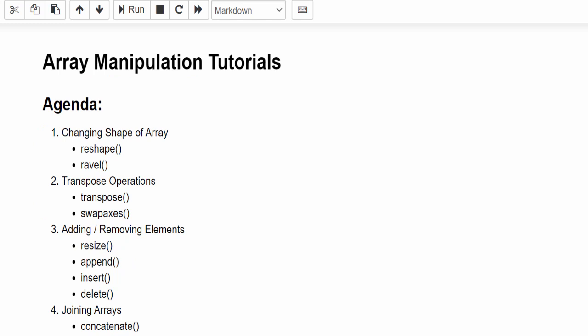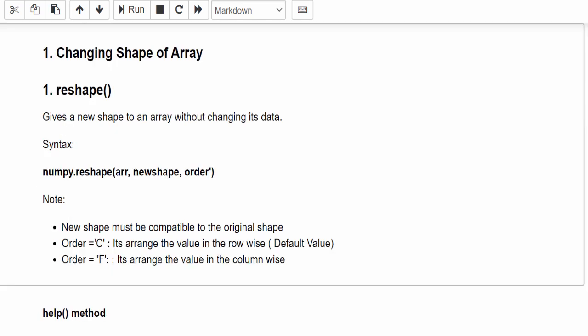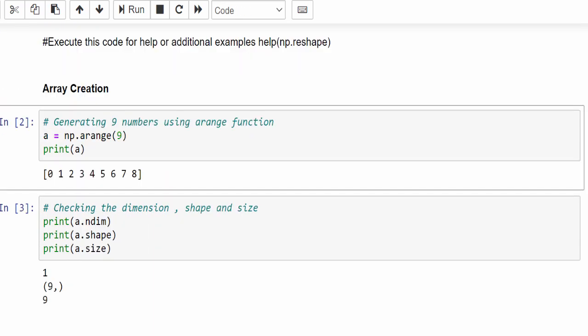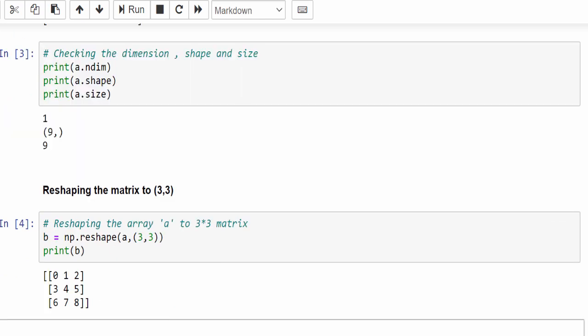Before learning about resize, we must know a little bit about reshape. With reshape, we can create a new shape of an array without changing its data. We have seen several examples. Here, for a range of 9 numbers, we have created a 3 cross 3 matrix using reshape. You can see it here.